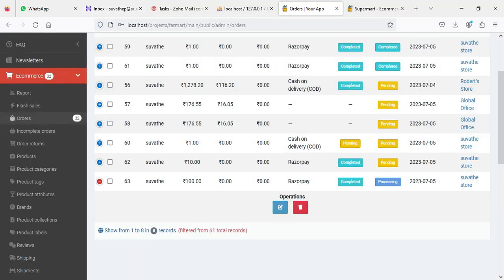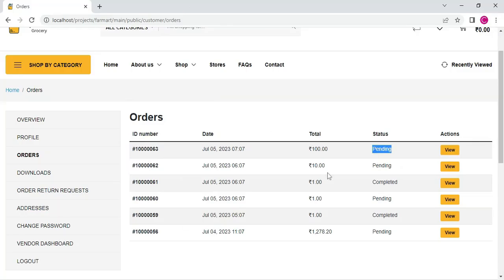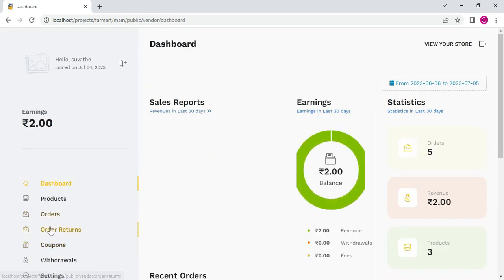Now go back to the admin model. Let's move to the user login. Once you refresh the orders, you can view the status. The status is now processing. Next, go back to the vendor dashboard. Click vendor dashboard and you can view it.